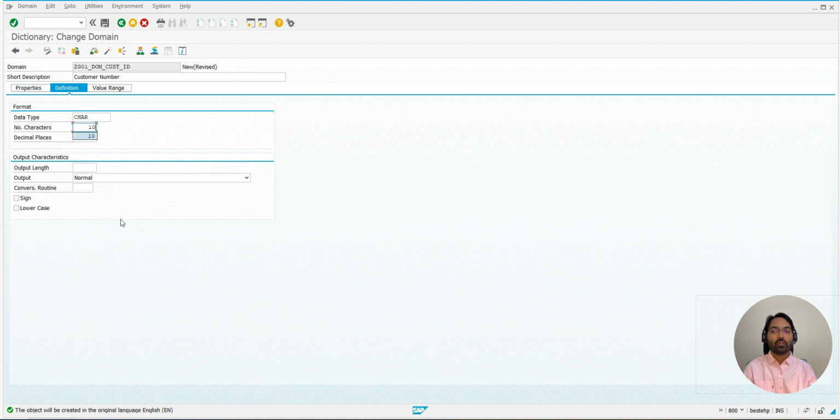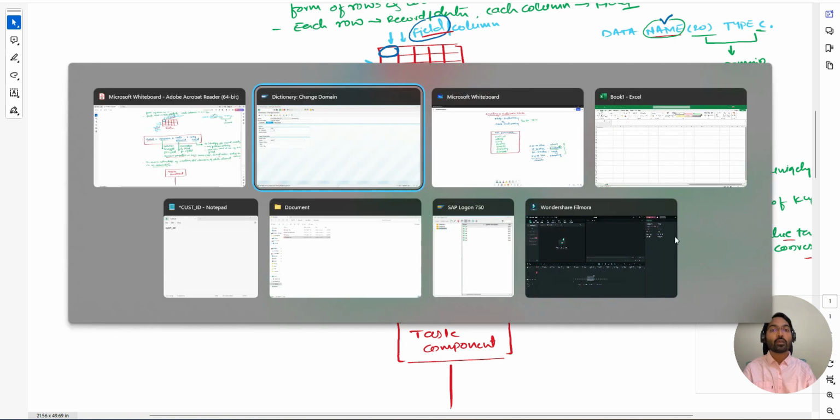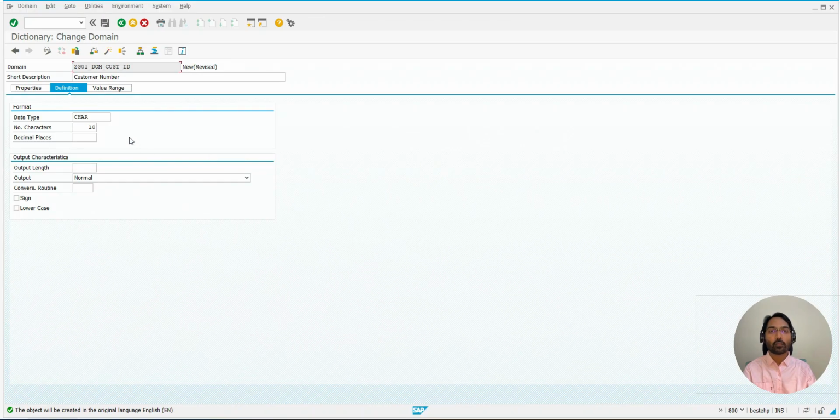10. But the main purpose of creating the domain is to maintain the properties. Another advantage of the domain is to maintain domain properties like sign, lowercase, fixed value, value table, conversion routine. We do have a separate session for this. Can you see this conversion routine, the sign, the lowercase? Then the value range, you do have fixed value, value table, and so on. You do have different advantages of this, but we'll discuss that in a separate session.